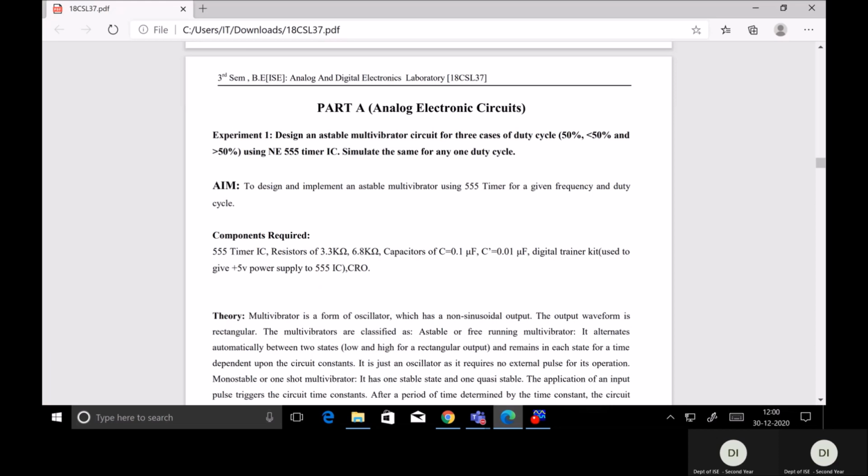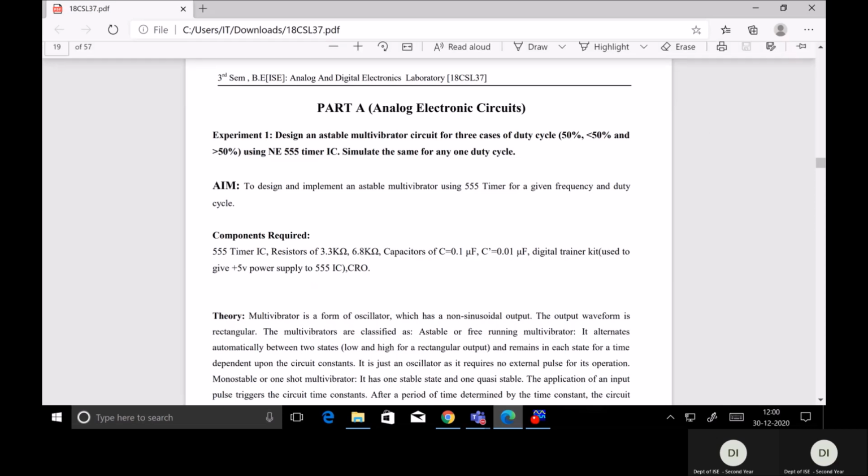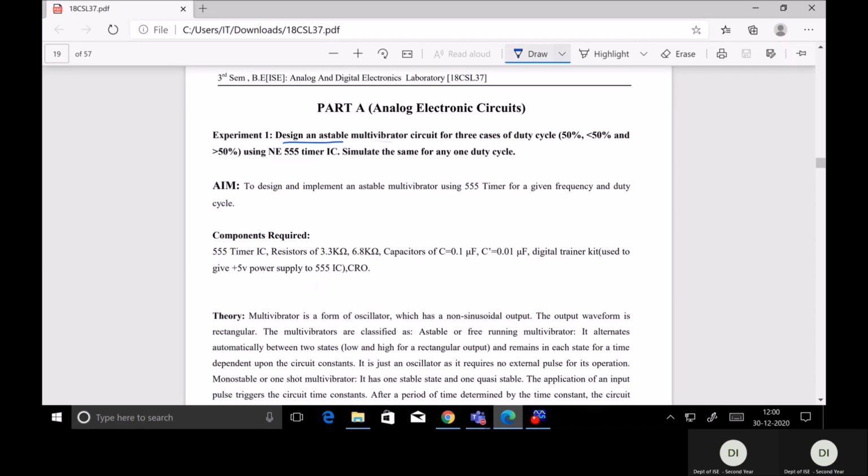Coming to part A of your analog and digital electronics laboratory, experiment number 1 is to design an astable multivibrator circuit for 3 cases of duty cycle. The first case is 50%, the second case is less than 50%, and the third case is greater than 50%.